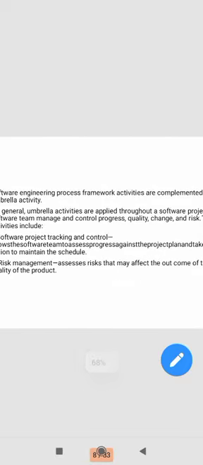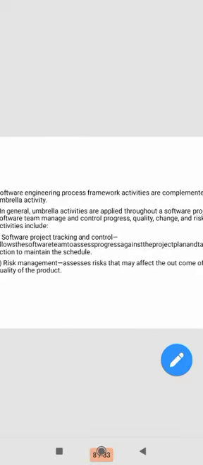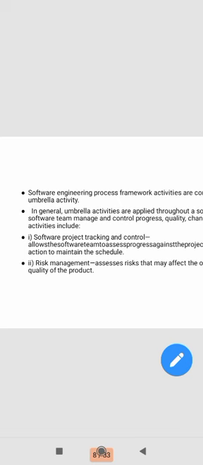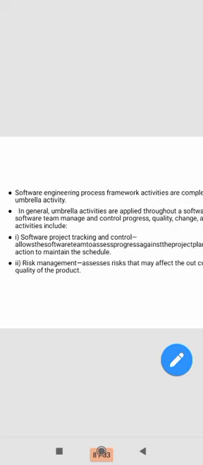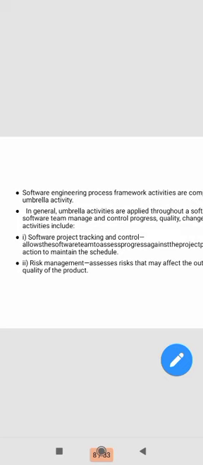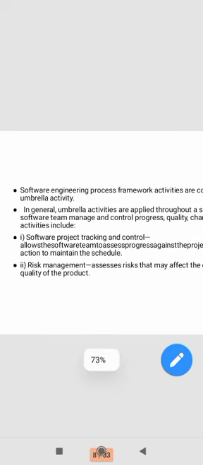Software engineering process framework activities are complemented by a number of umbrella activities. What do you mean by umbrella activities? It is a set of activities supporting the entire software development cycle. What is the software development cycle? It means SDLC. So in the whole project there are some supporting items, and that is called umbrella activities. Next, project tracking and control.